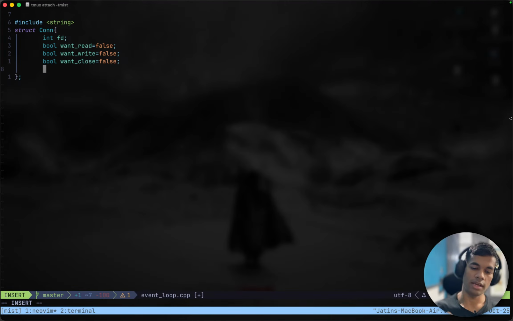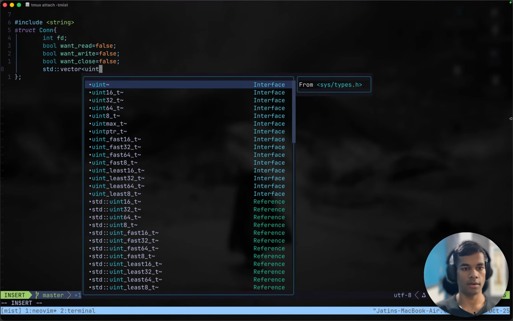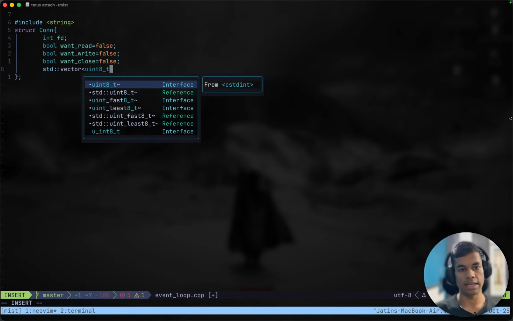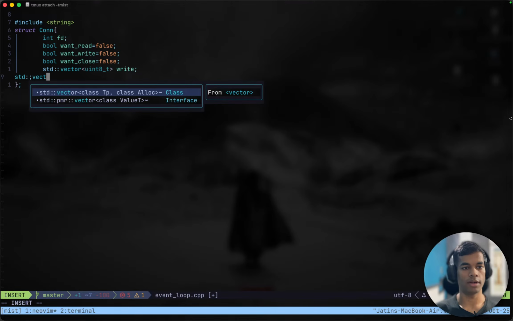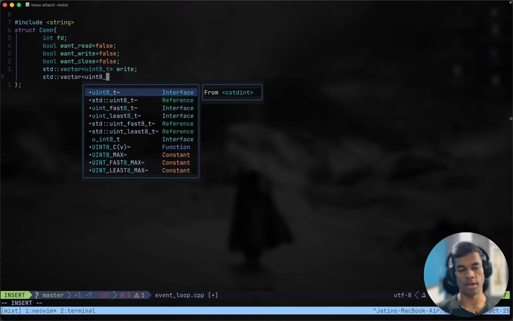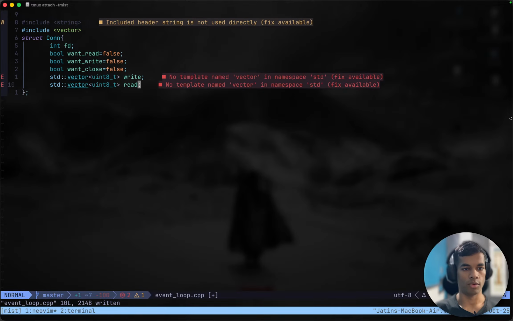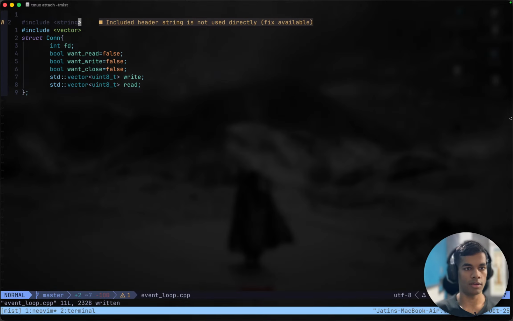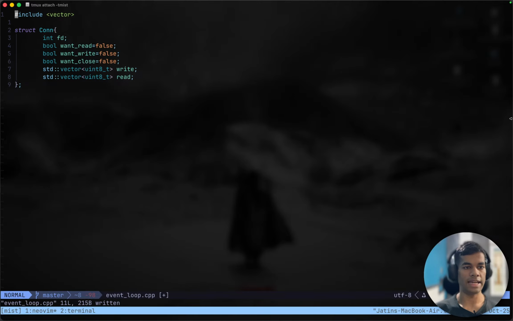Unsigned uint8_t. Yep, for write, and the same thing. Vector of unsigned 8-bit for reading. And we don't have a vector. Now we do have a vector. That is nice. Yep, that is going to be our data structure.